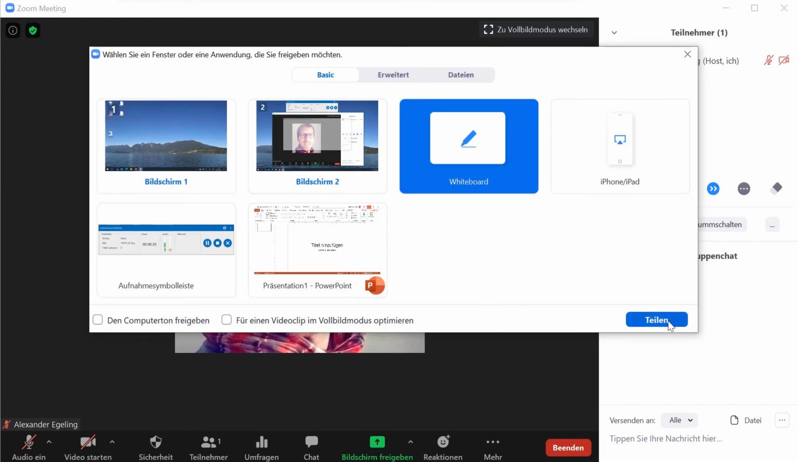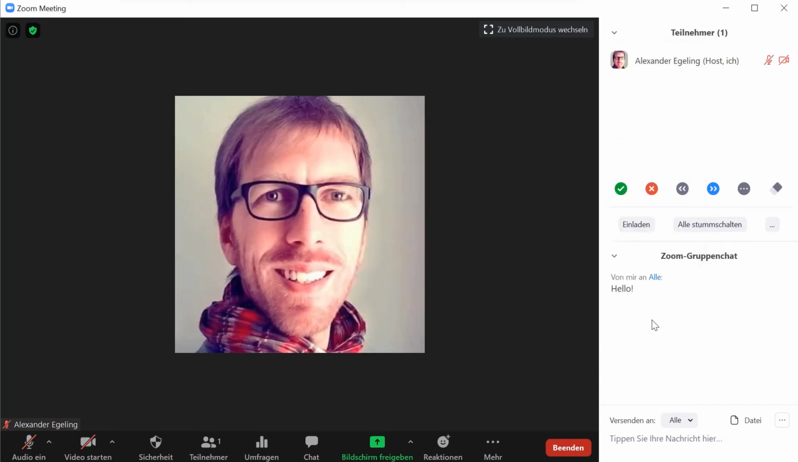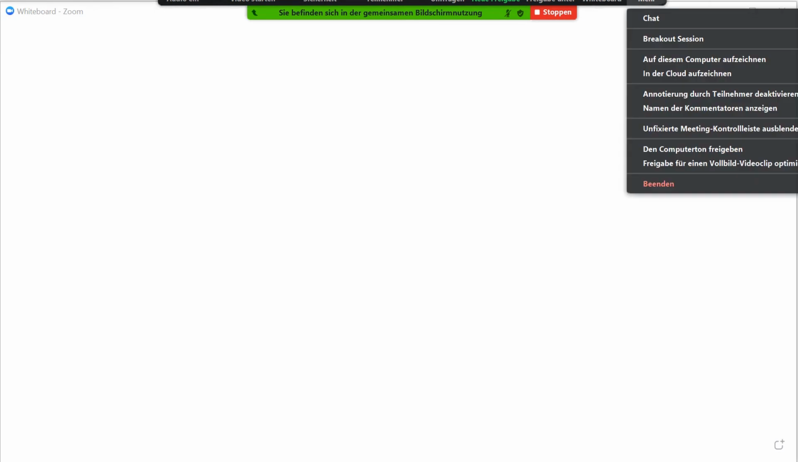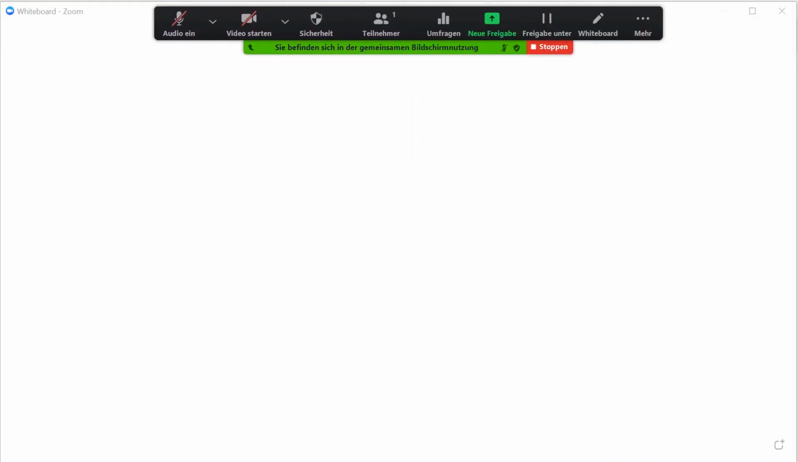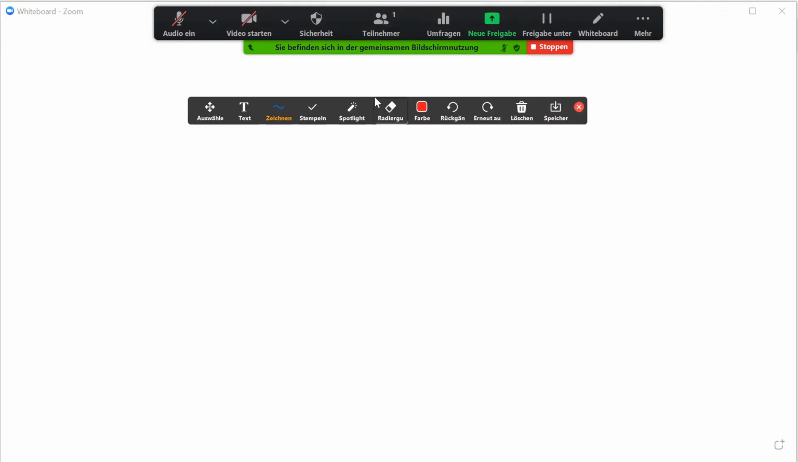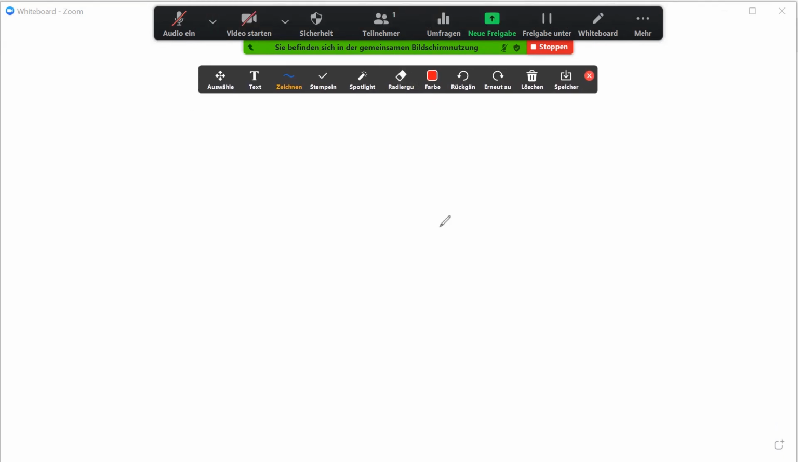So let's do that now, because this is an empty PowerPoint. I've got nothing to show there currently. So when I open that, I've got the Zoom whiteboard, got to fit that into the recording screen again. And as you see, it is basically just white, nothing else there. But then up here, I've got the annotating tools, and they are plenty.